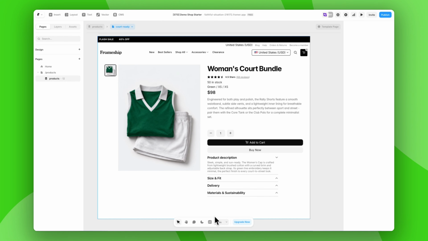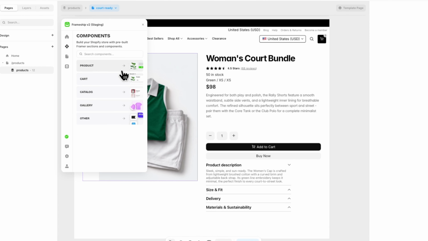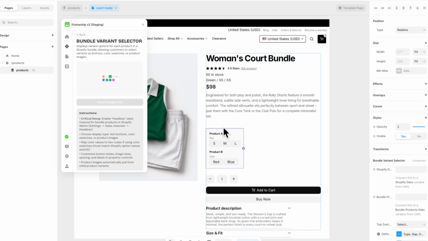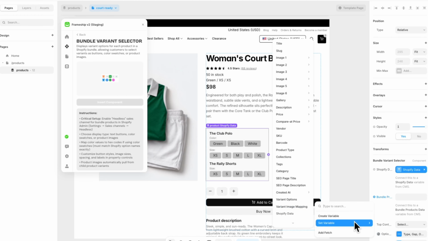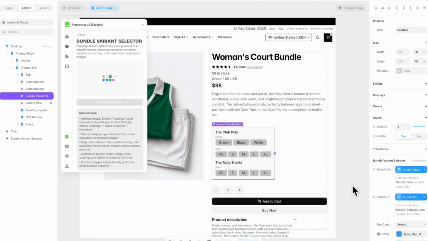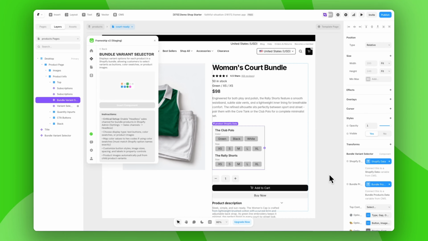Next, let's open the Frameship plugin. We'll head to components, product, and then bundle variant selector, and we'll just pull this into the canvas. Next, we just have to connect our Shopify data. We'll go Shopify data and bundle product data. And that's it. It's automatically connected. But what we really want to do is visually make this look beautiful.